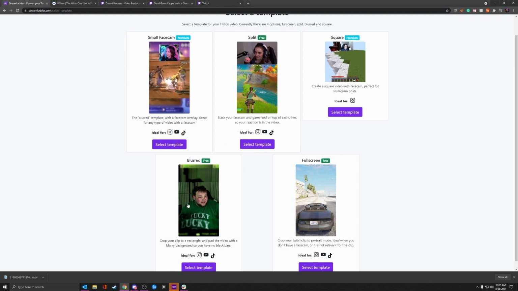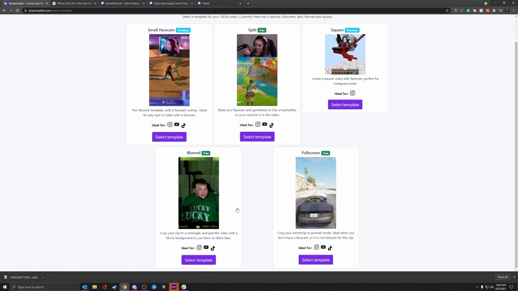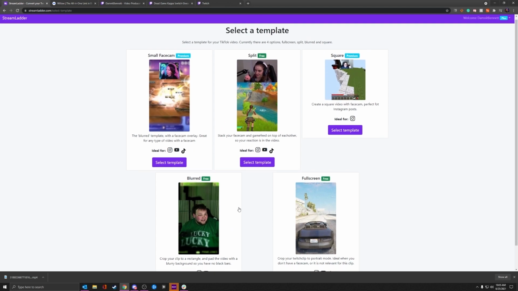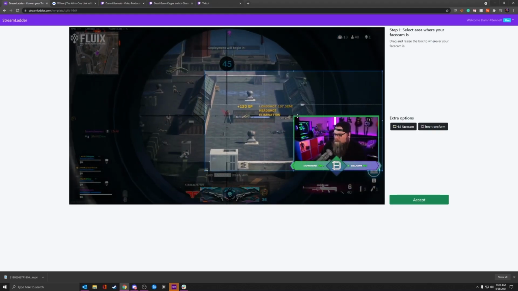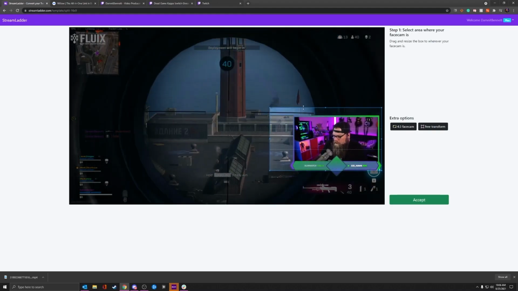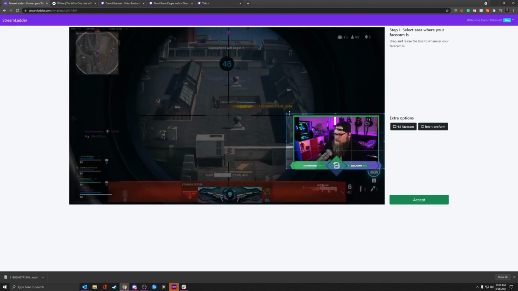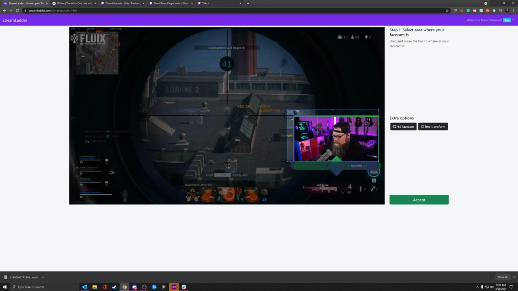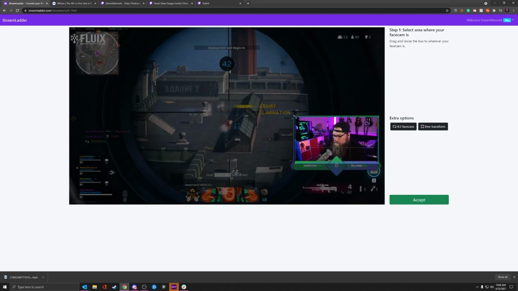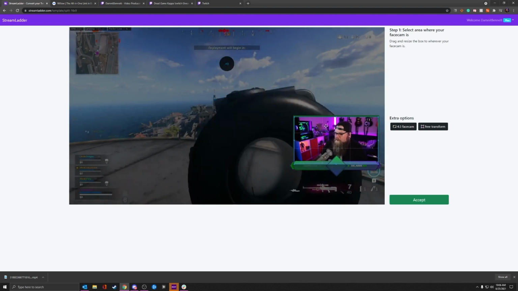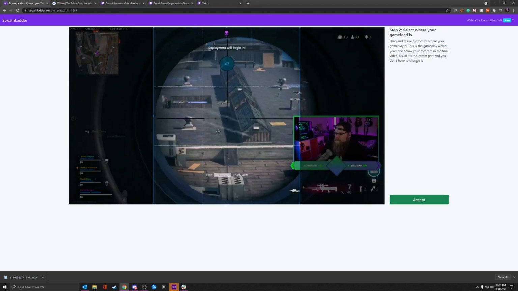The premium modes are a little bit fancier, you can blur the background and put your camera above as well as the content. But the free one is going to be just as good, so we'll use that today for the split format. Once you go there, it's going to ask you to find your face cam. Once you've found it, you can move it around. Once you found it, you're good. Hit accept. Then you're going to go and find the actual content.